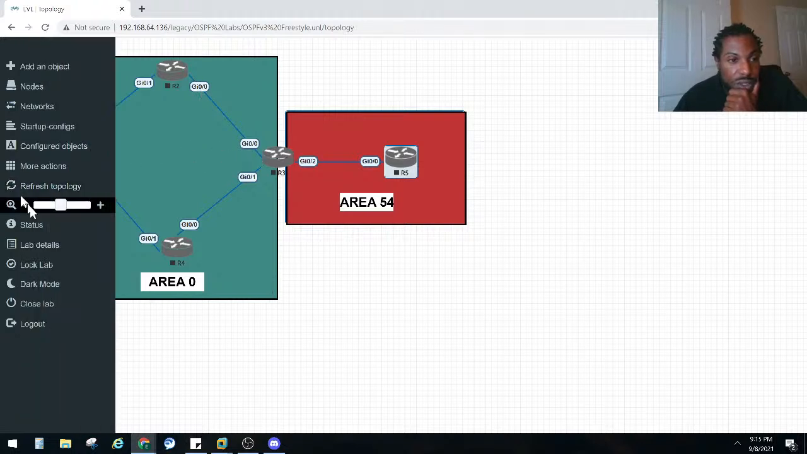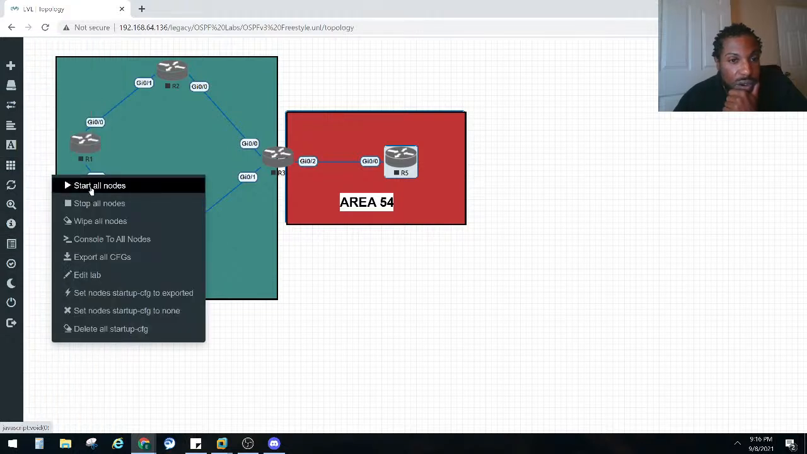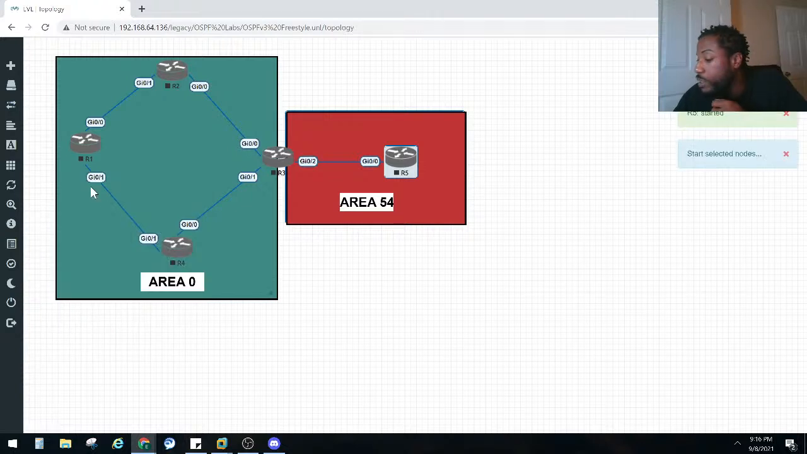Let's go ahead and start all these guys and get some IP addressing done here. More actions, start all nodes. Bloop. Hopefully this laptop don't explode.